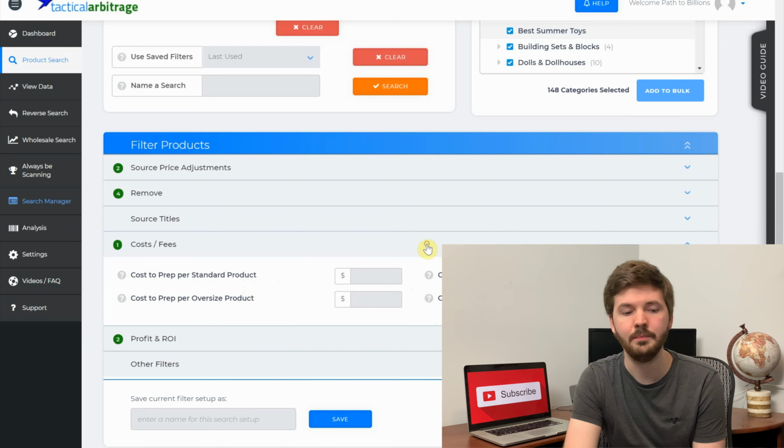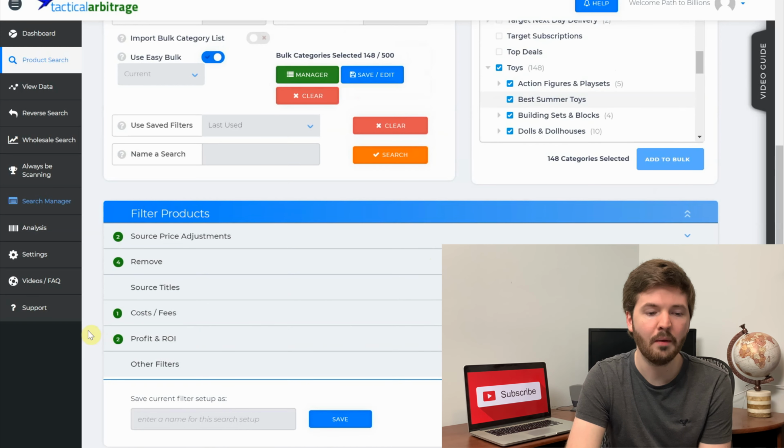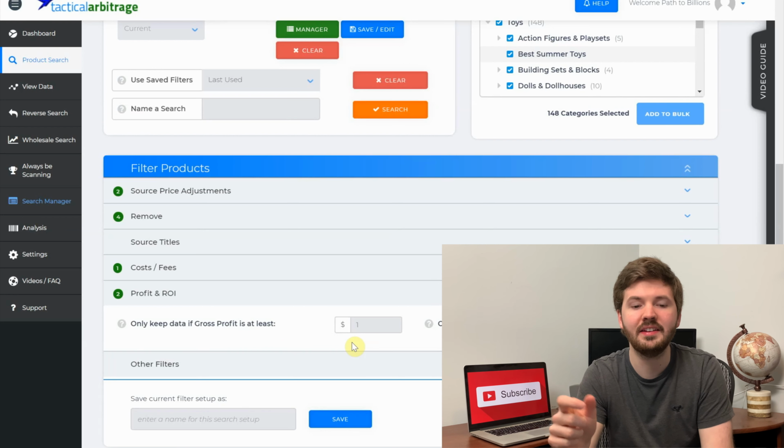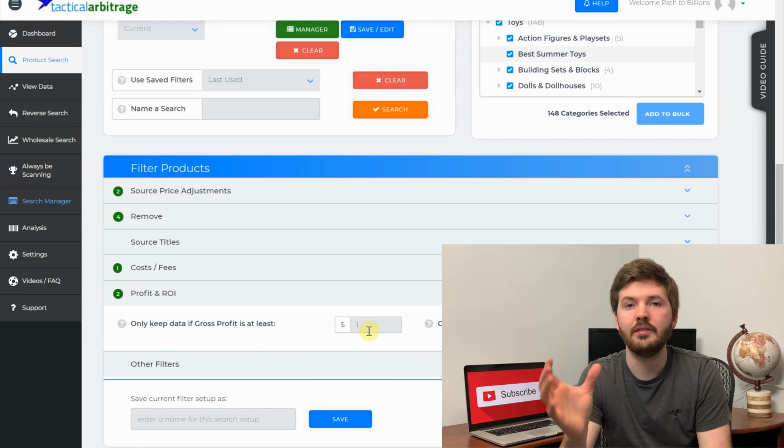We'll collapse this one. Then we have profit and ROI. So for this, you have only keep data if gross profit is at least $1. And the reason I keep it so low is just because Tactical Arbitrage isn't always 100% accurate with the pricing it gives you. So this just gives me enough cushion to make sure I'm not missing any results. But I'd probably actually raise this now to say 175.